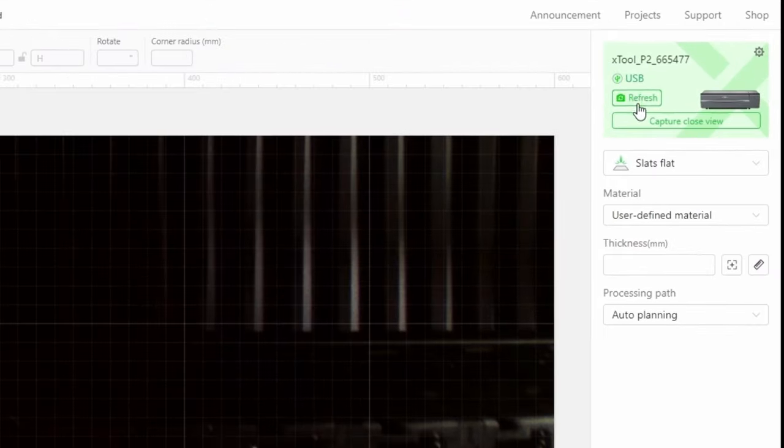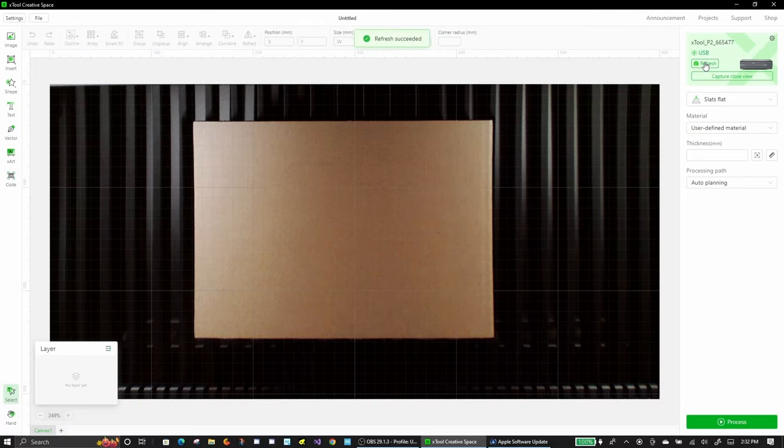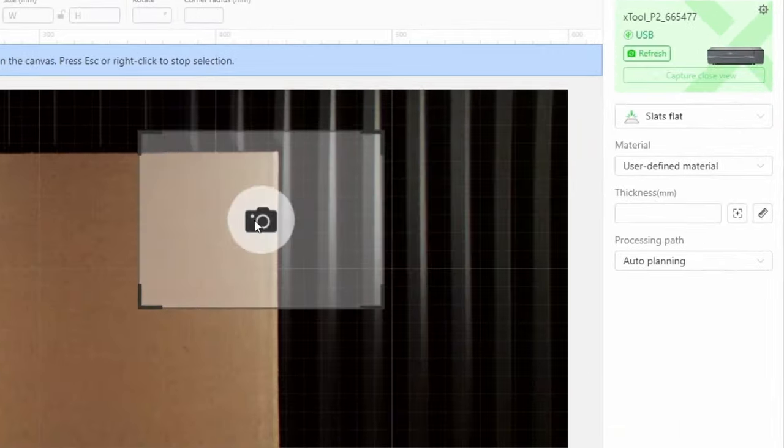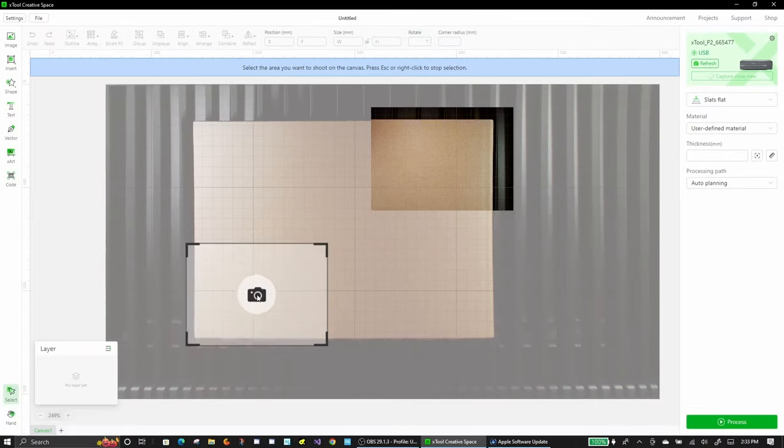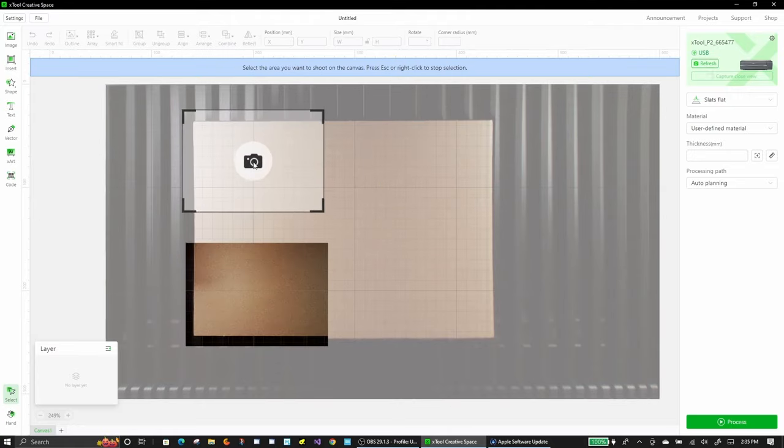Let me just hit this little refresh button here. Bam! A new pic of the cardboard pops up in the software, like it's auditioning for America's Top Model. Now for my next magic trick, we press the Capture Close View button. This gives us an up-close and personal look at our cardboard, because clearly, it wants to be a star.